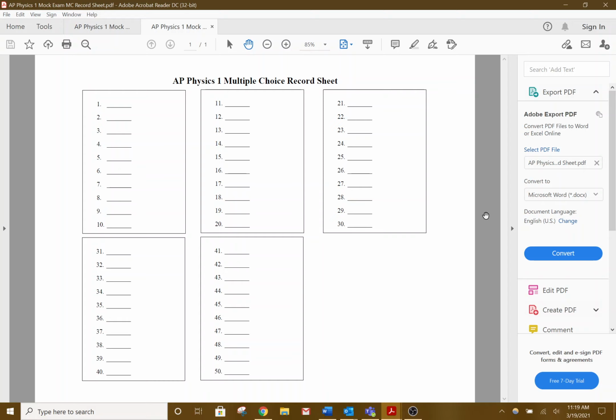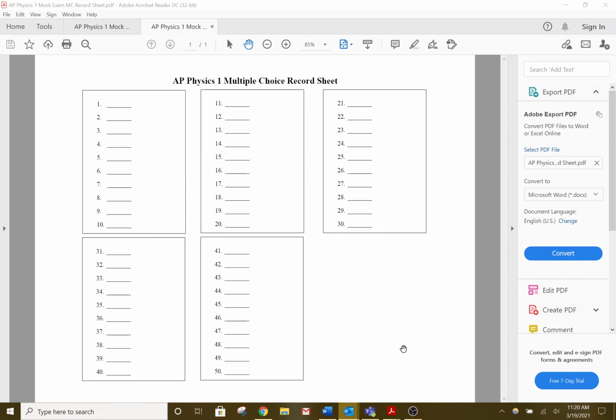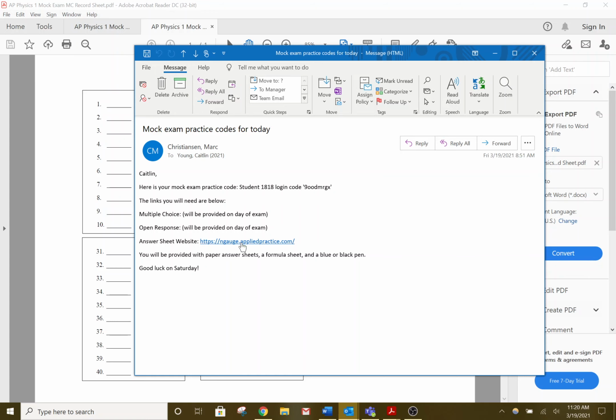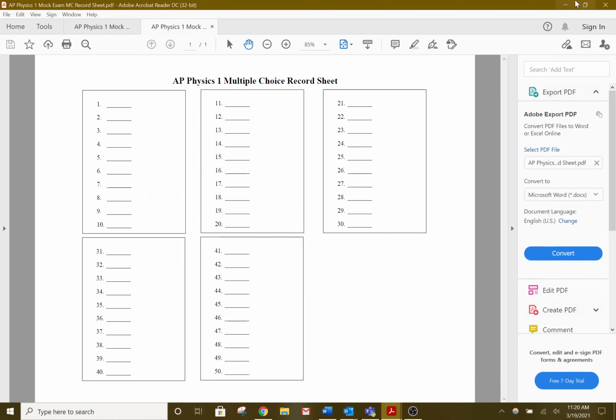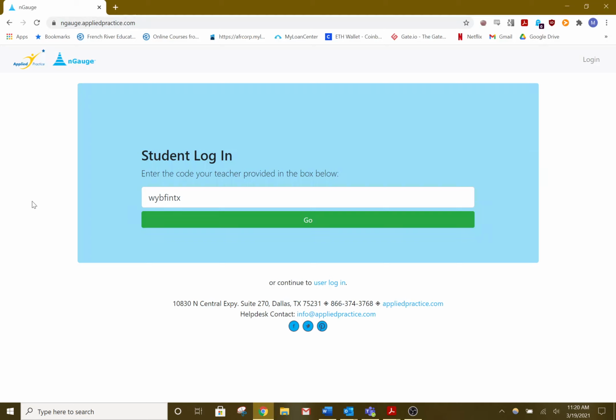What happens then? What happens afterwards? Well, once we have everything written down, we close the multiple choice tab and we go over to this website, right? So if we look at our email, we see this Engage website. So we're going to go to that website and it's going to look something like this. In fact, that will look exactly like this. And what you're going to do is you will input your real code into that.